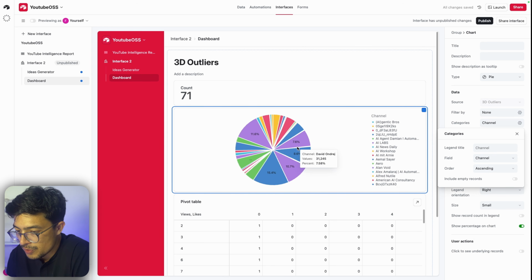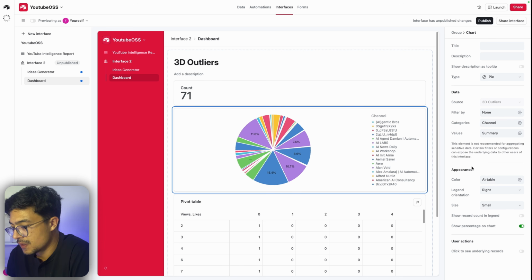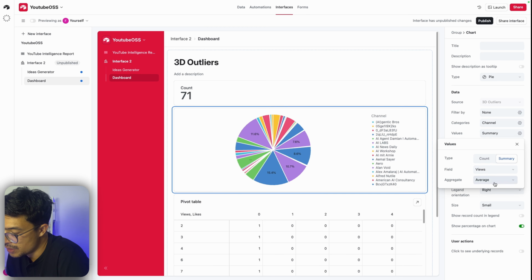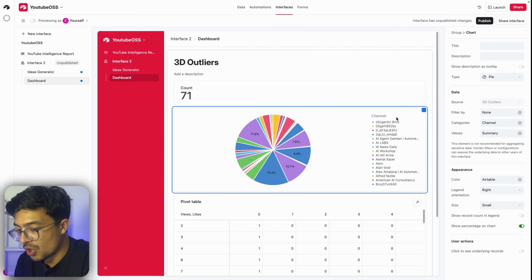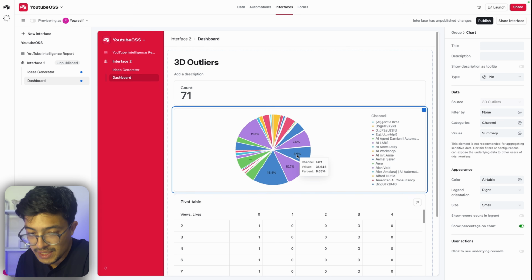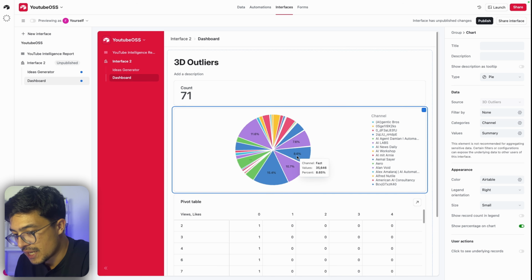You see how we can just visualize it like this. What we're seeing here should be the total number of views, so it would be average views per channel. This represents how much of a share all of these YouTubers are taking from the search terms that we added, right? For N8N, AI coding, and SaaS.